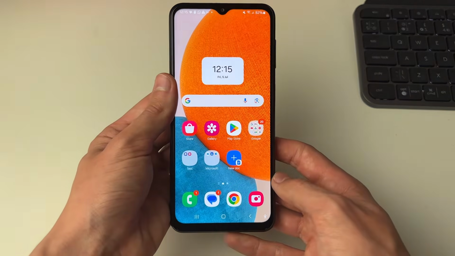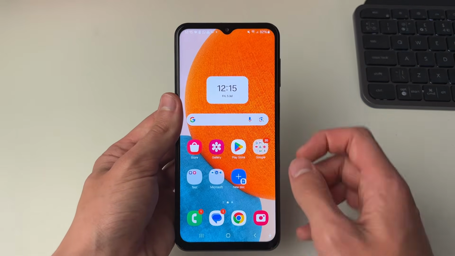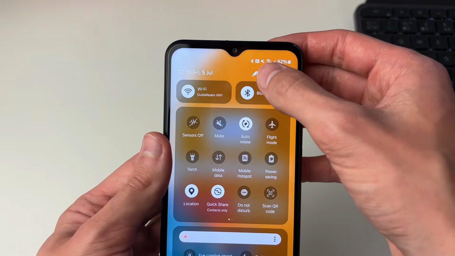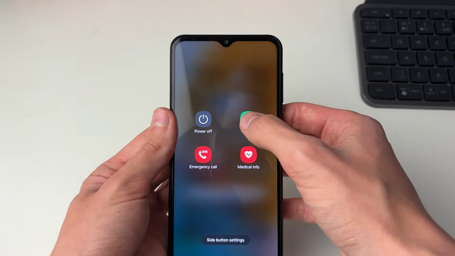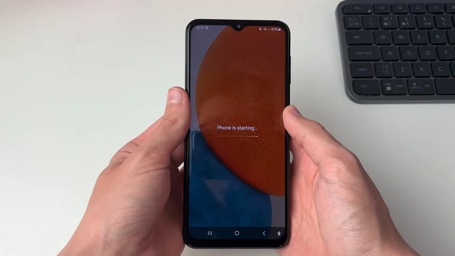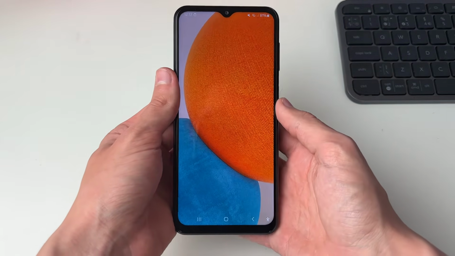The next thing you want to try is doing a restart of your phone. To do that, you can drag down on your phone and then drag down again in the tray, click on the power button in the top right and go and click on restart, restart again and wait. After restarting your phone, go and see if the problem is now fixed.